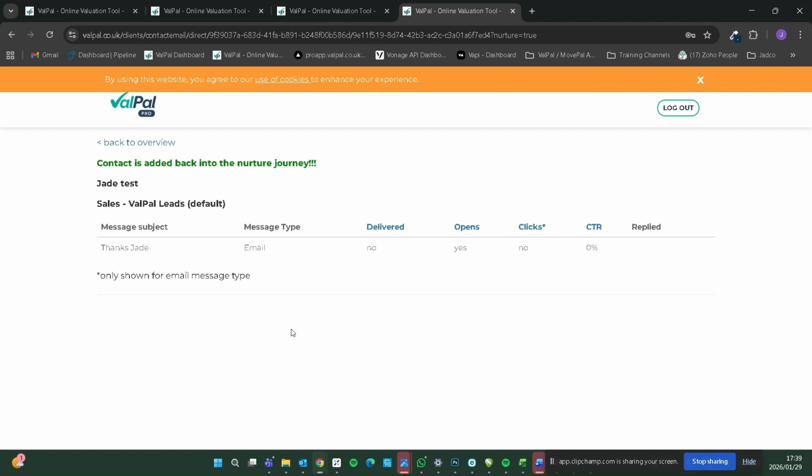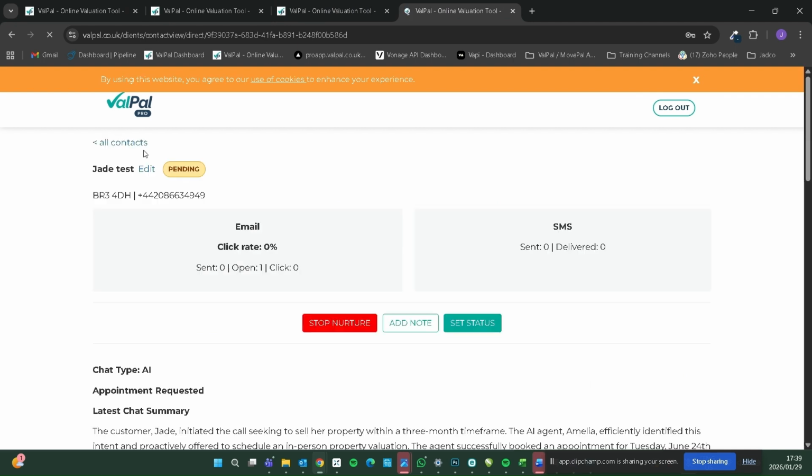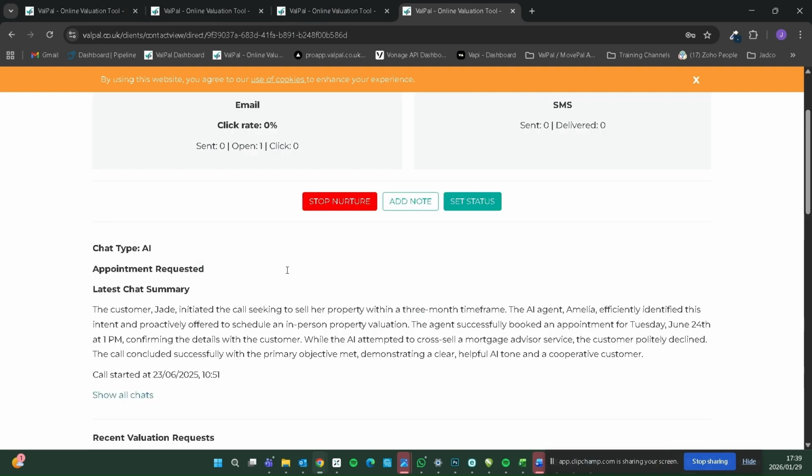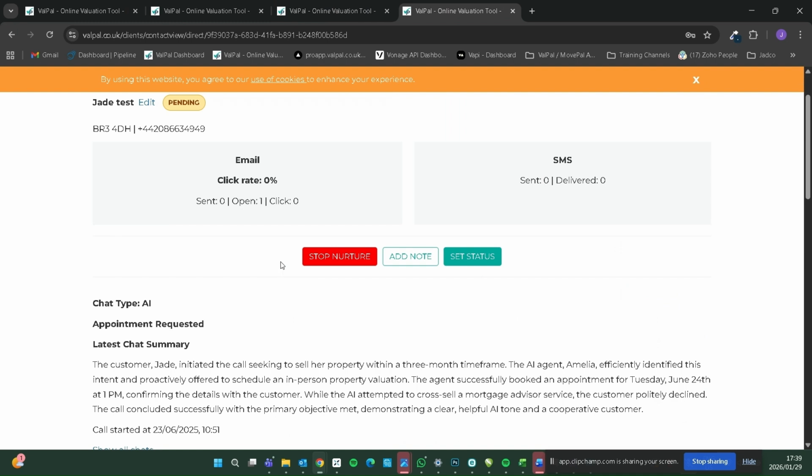And once that is completed, if you click back to Overview, this button will appear. This button is only available if your contact is in Nurture. You have full control whether you would like to stop Nurture or start it by simply clicking Stop Nurture. That is the full tour of your platform.